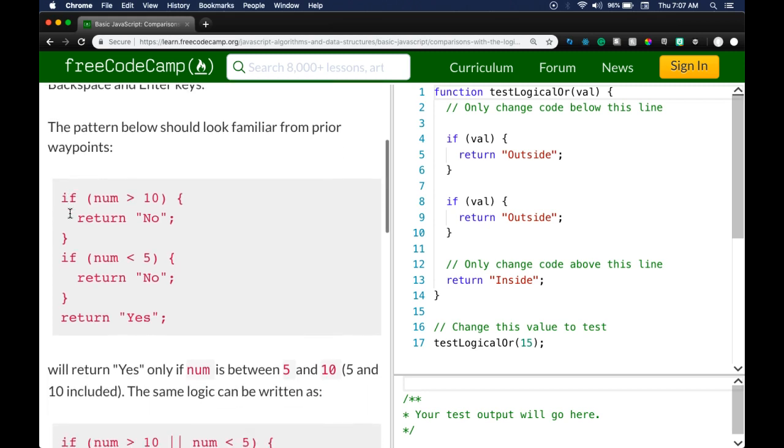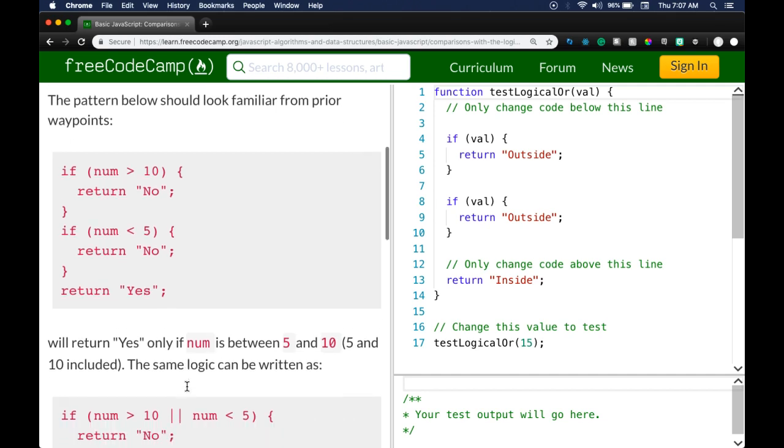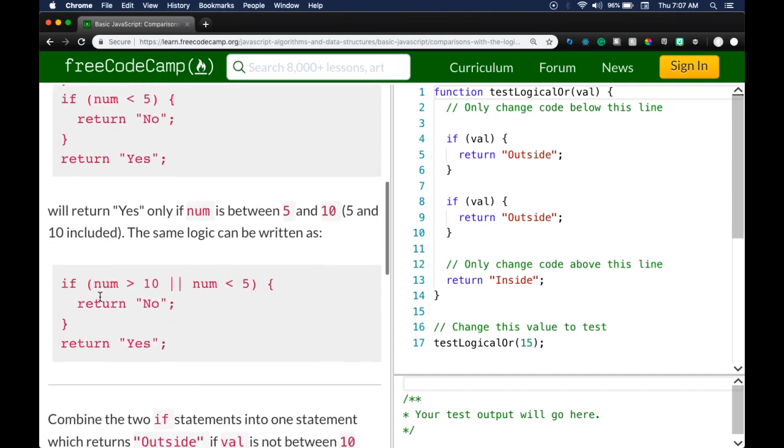If num is greater than 10, return no. If num is less than 5, return no. Otherwise, it's going to return yes. This will return yes only if num is between 5 and 10, 5 and 10 included. The same logic can be written as if num is greater than 10 or num is less than 5, return no. Otherwise, it's going to return yes.